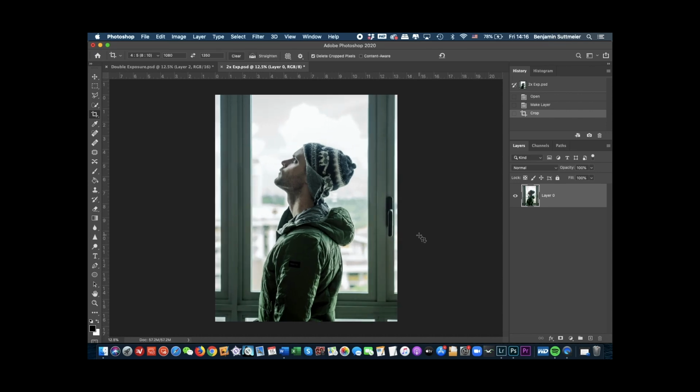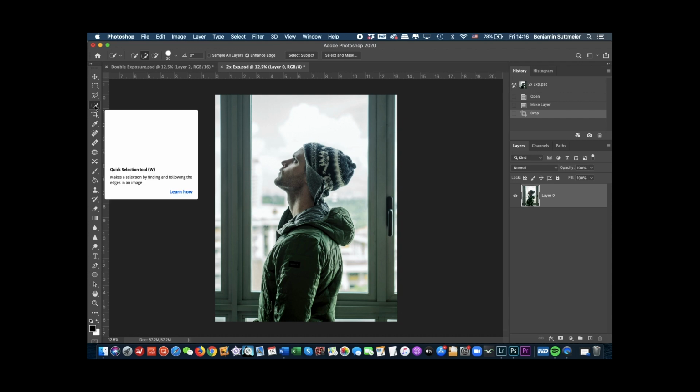The next thing we want to do is zoom in here. You can zoom in by hitting Command plus on Mac or Control plus on Windows. And I want to select myself without selecting anything else around this. The easiest way to do this is going to be with the magic wand or the quick selection tool. So this is W on the keyboard. I'm using the quick selection tool.